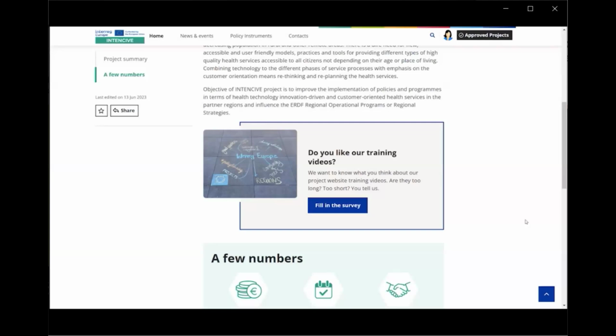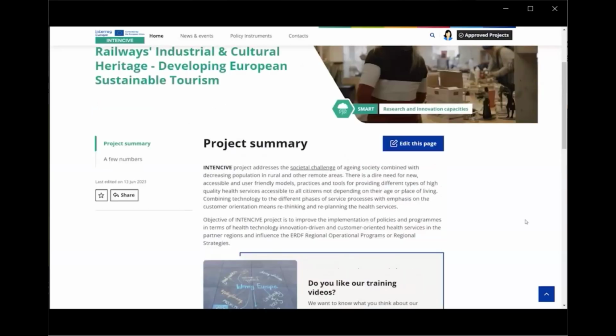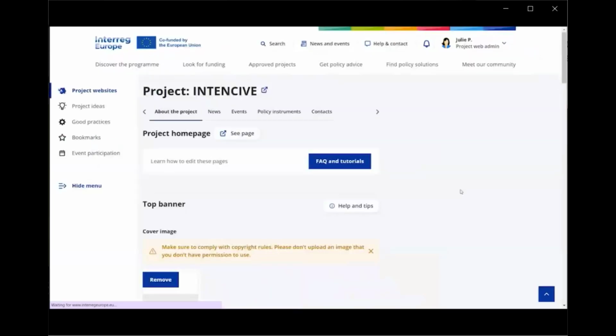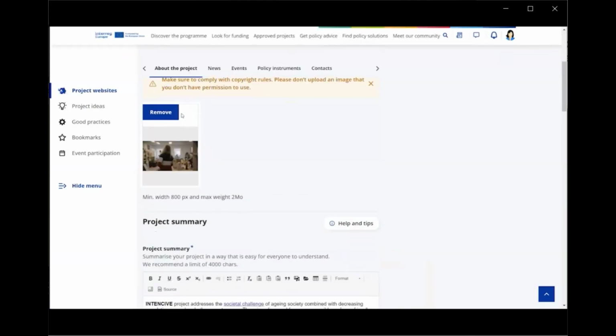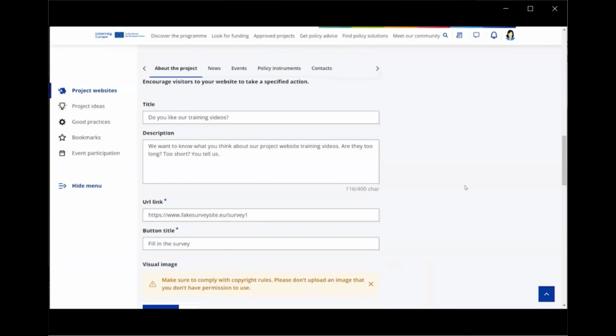On your homepage, you have the option to add one call to action. And if you need it, simply scroll up to the top, click Edit this page to arrive to the website editing tool. On the About the Project tab, scroll down to the Call to Action section where you can fill in the required fields. Create a title, something short and catchy, but that immediately lets your audience know what the main subject is. An example could be, do you like our training videos? Next, describe what your content is about in 400 characters or less. So in keeping with my example above, I could write, we want to know what you think about our project website training videos.